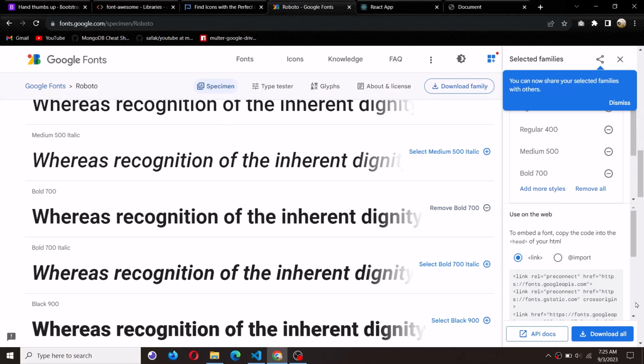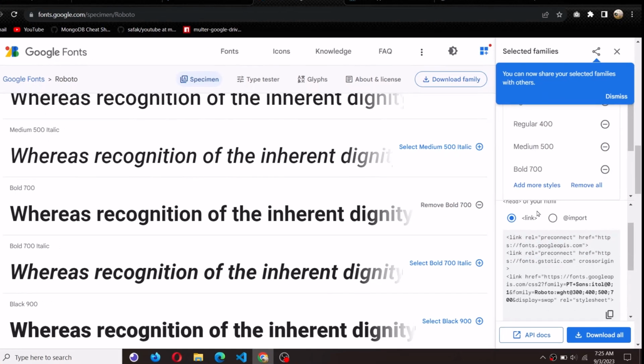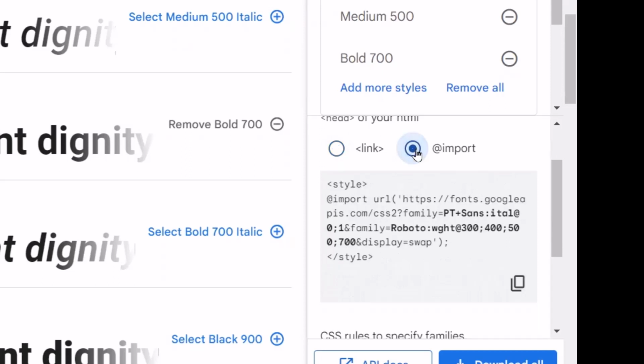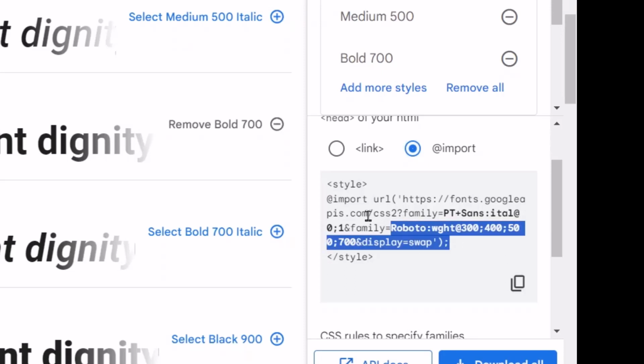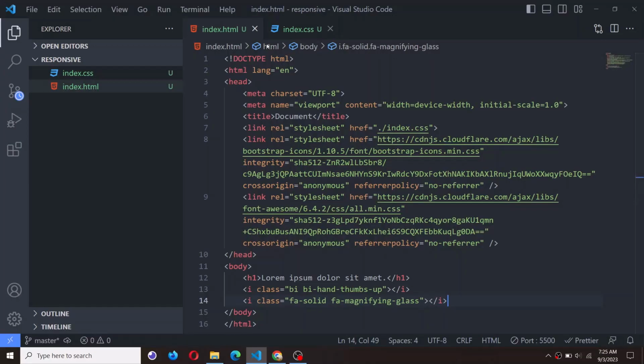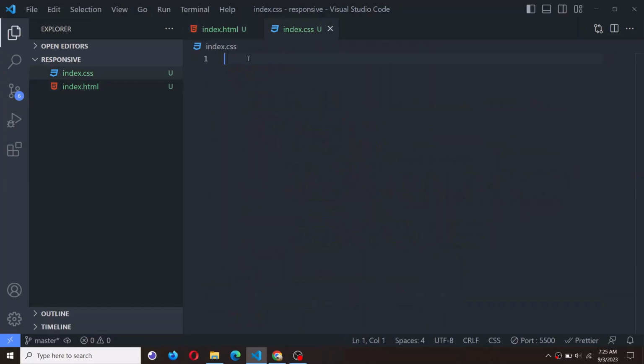Now there are two ways we can use this. As you can see, we have been given a link tag. We can copy this link tag and then paste it in our HTML file, or we can select the @import so that we can copy this one and paste it in our CSS file. I don't know why I always prefer the CSS part, so I'll just copy this right here, and then I will paste it in my CSS file like this.